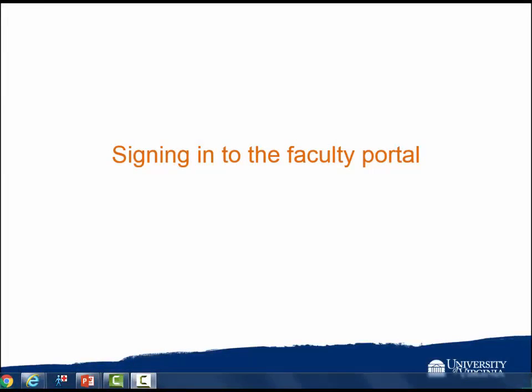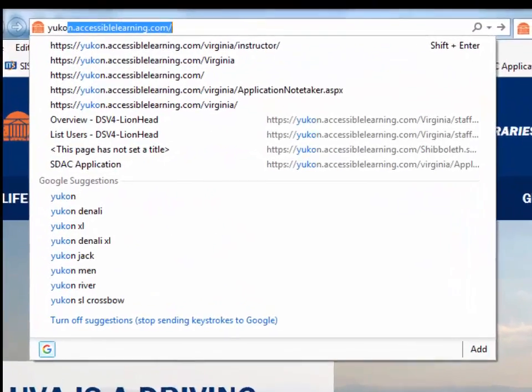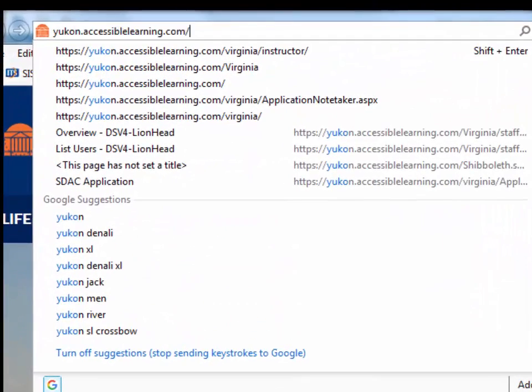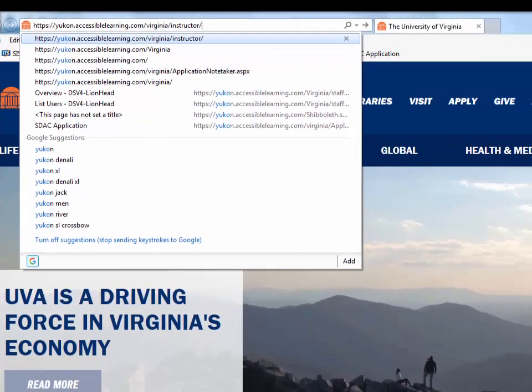The next thing I want to show you is how to sign on to the faculty portal. This portal is going to be a great way for you as a faculty member to be able to keep track of the students in your course, specifically those that have requested accommodations in your class. To do this, go to yukon.accessiblelearning.com/Virginia/instructor. We will have a link to this soon on our website as well.